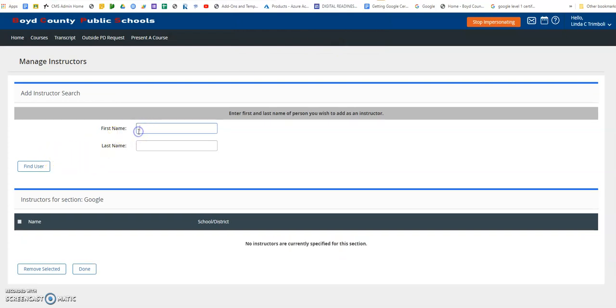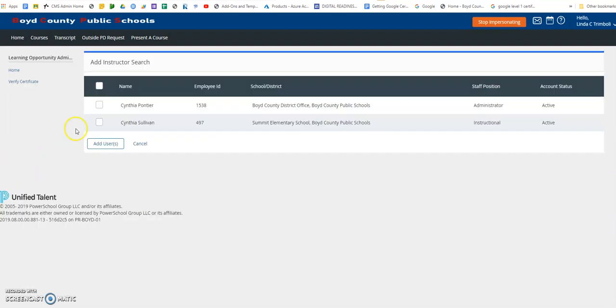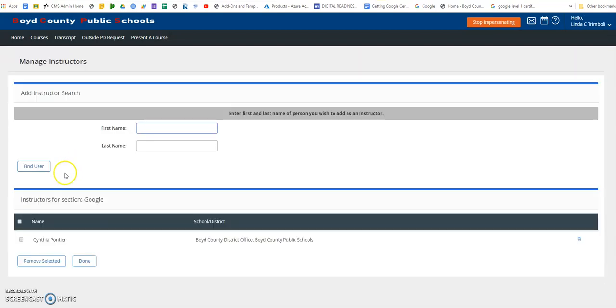I'm going to come back up and I'm going to type Cynthia again, find user, and I'm going to select my correct name and add user. Now I'm down here as the instructor. So you may be entering this for another teacher in the school that's doing it. You may be the designated person by your principal or someone that does present a course. I'm not sure. There could be many reasons why you're not the instructor. If it's another teacher, you could find that teacher and put them in here.